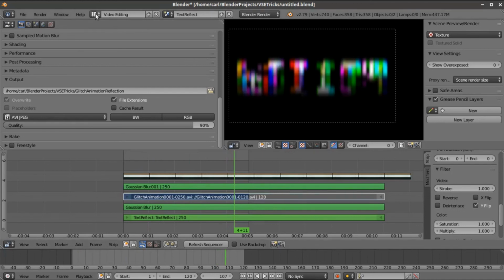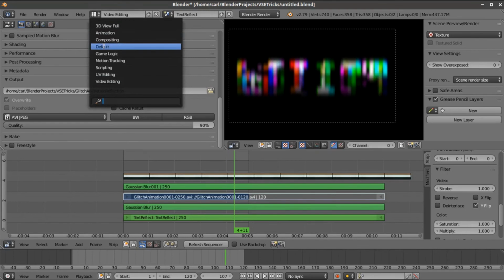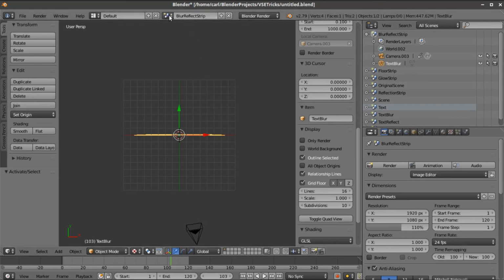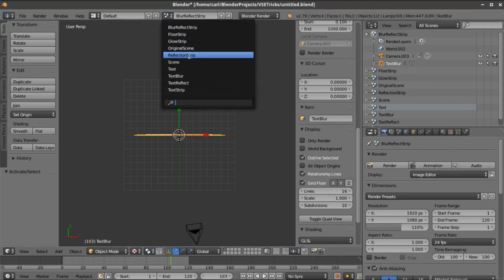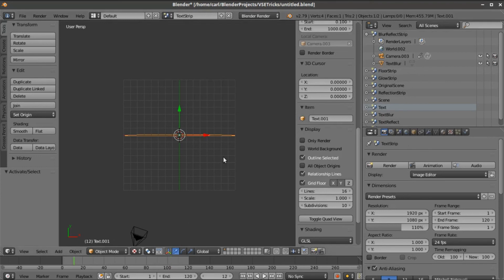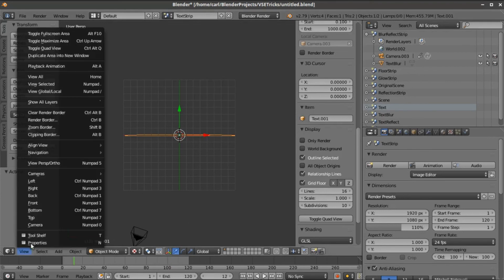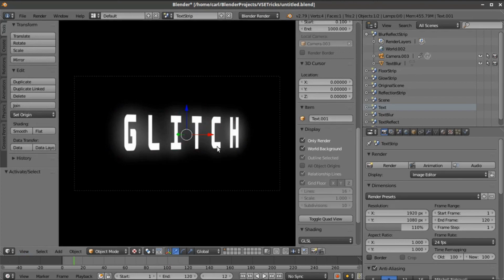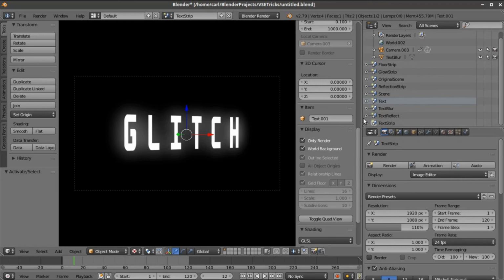Now all I need to do is go into my project, to the default view here, and go to my strip scenes where I have everything occurring. So if I go to, for example, my text strip, we'll go to the camera view. Turn on only background and world.